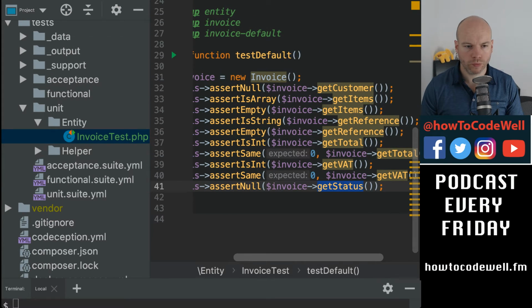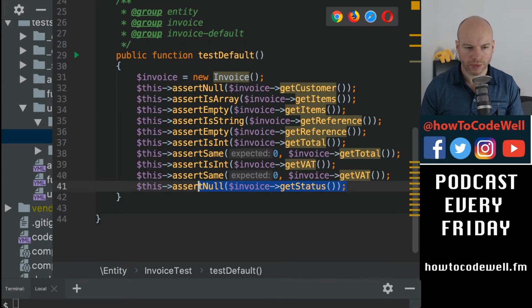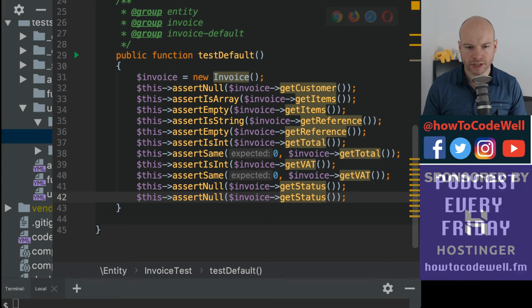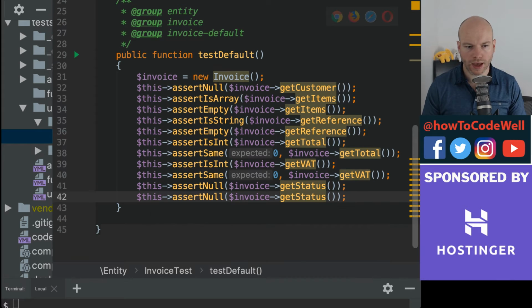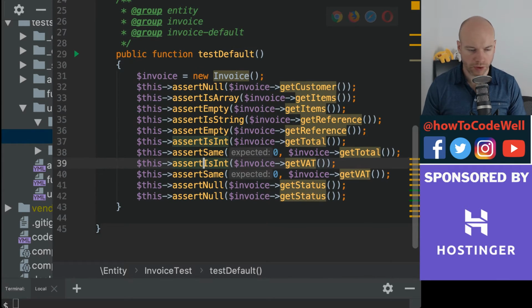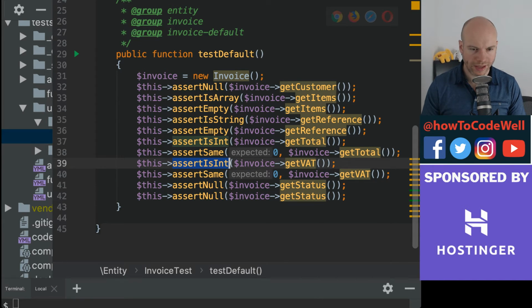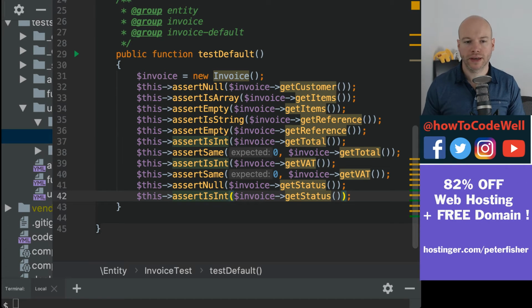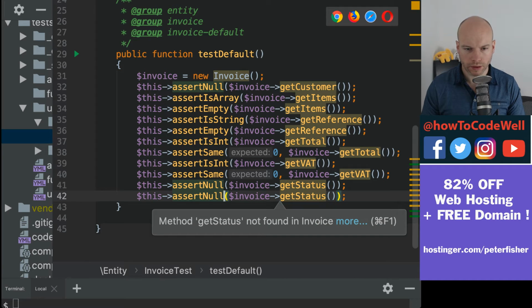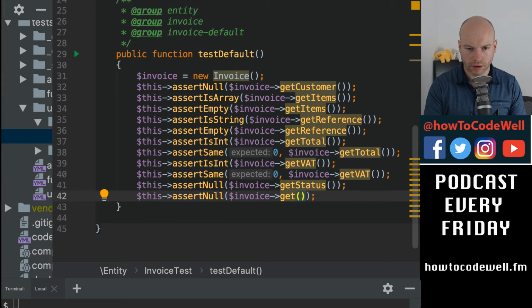Okay, so what I would like is to test the ID. So the ID is going to be an integer. It is also going to be, is it going to be set when we instantiate the object? No, it's not. Is it going to be null then when we first run it? Yes, it is. So we do assert null, get ID.